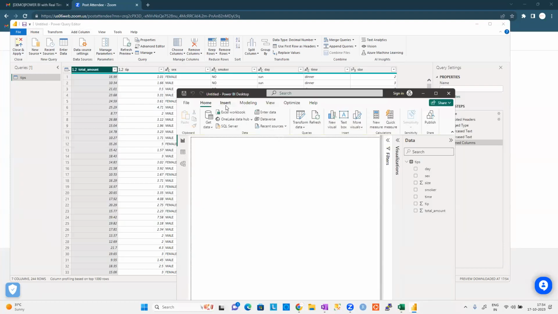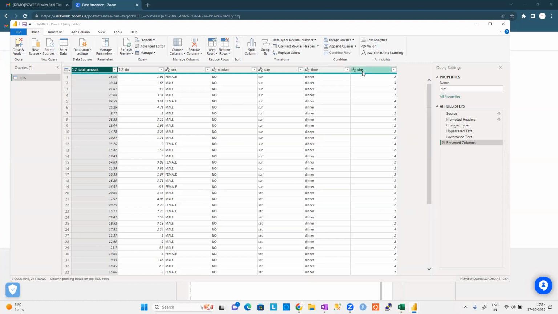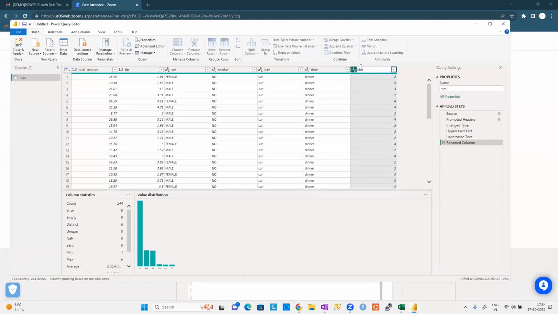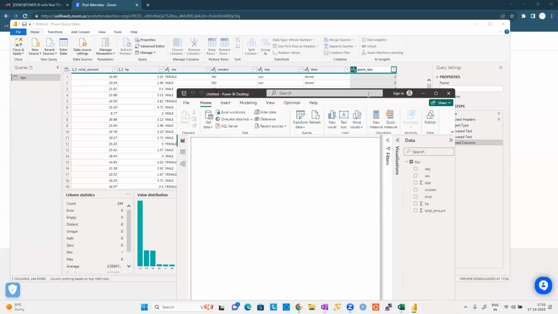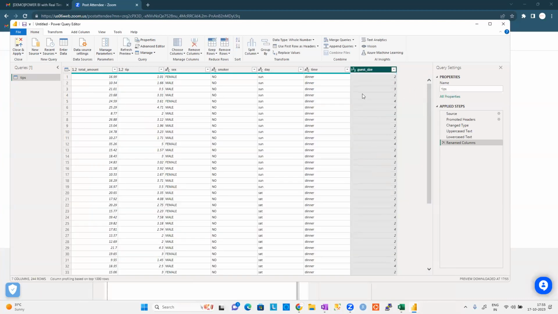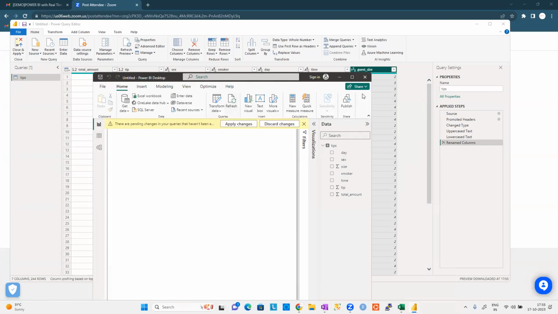So there is some difference. There is a relation, guys. Just see, instead of size, let us say I just changed it to guest size. Once I make the changes here, the Power BI desktop automatically detects that some changes have been done. See, guys, immediately it is getting the changes. So there is some relation between these two, guys. Apply the changes, or discard the changes, which will not be applied here now.